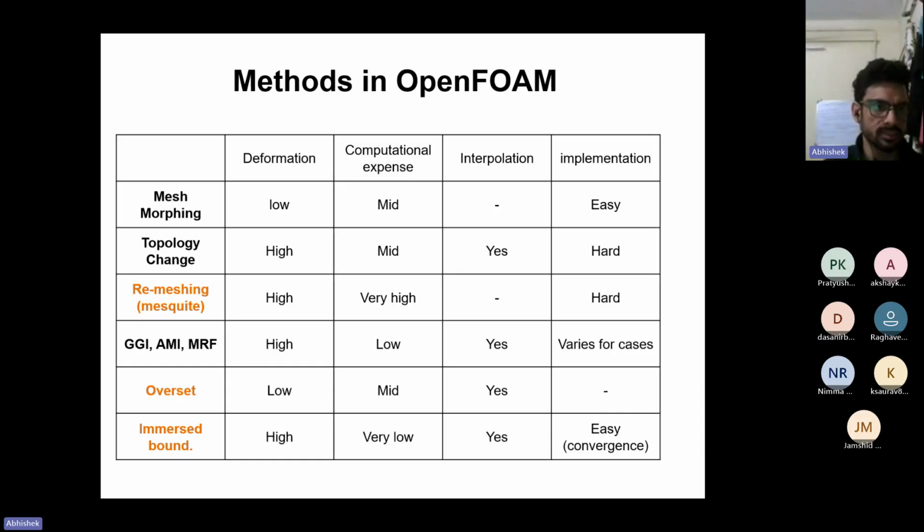You can use the overset mesh method with mesh morphing or topology change. So you can have various combinations of these different meshing capabilities. For your problem, based on your requirements, you have to decide which dynamic mesh motion method is suitable for you.